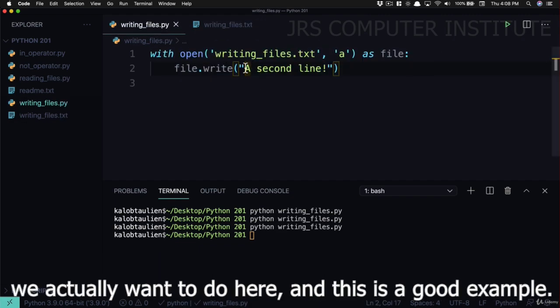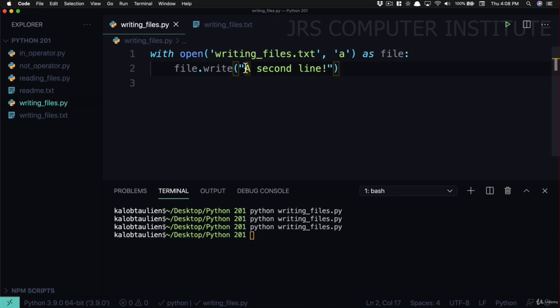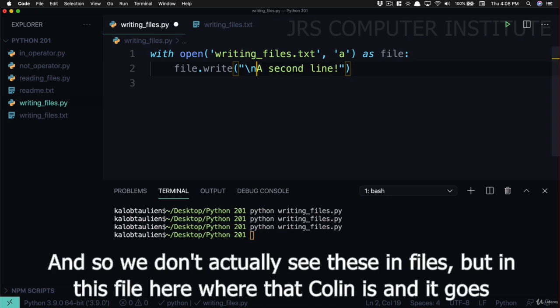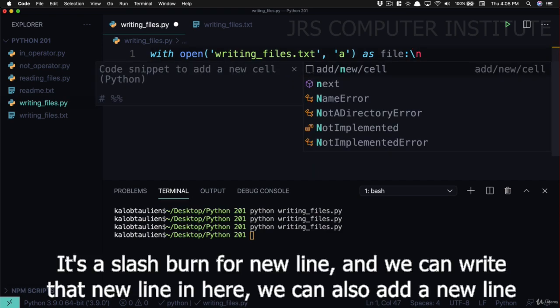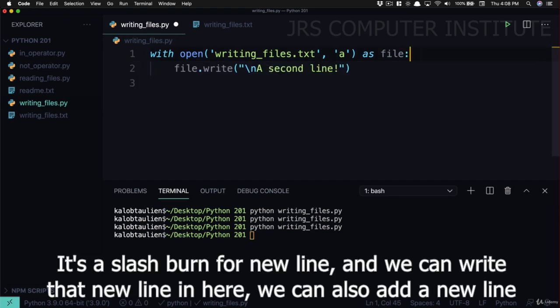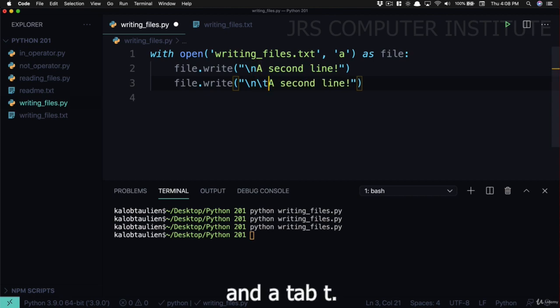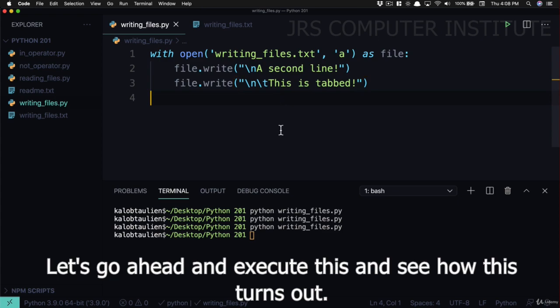What we actually want to do here, and this is a good example, I'm really glad this came up, is we can do /n. We don't actually see these in files, but in this file, where that colon is and it goes to a new line, there's actually a hidden character in there. It's a /n for new line. And we can write that new line in here. We can also add a new line and a tab, /t. This is tabbed. Let's go ahead and execute this and see how this turns out.